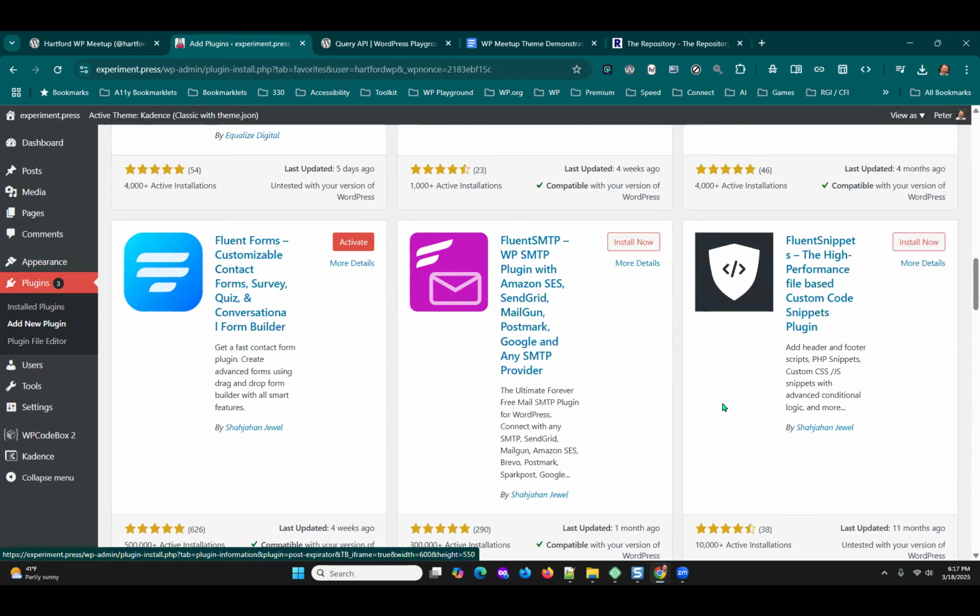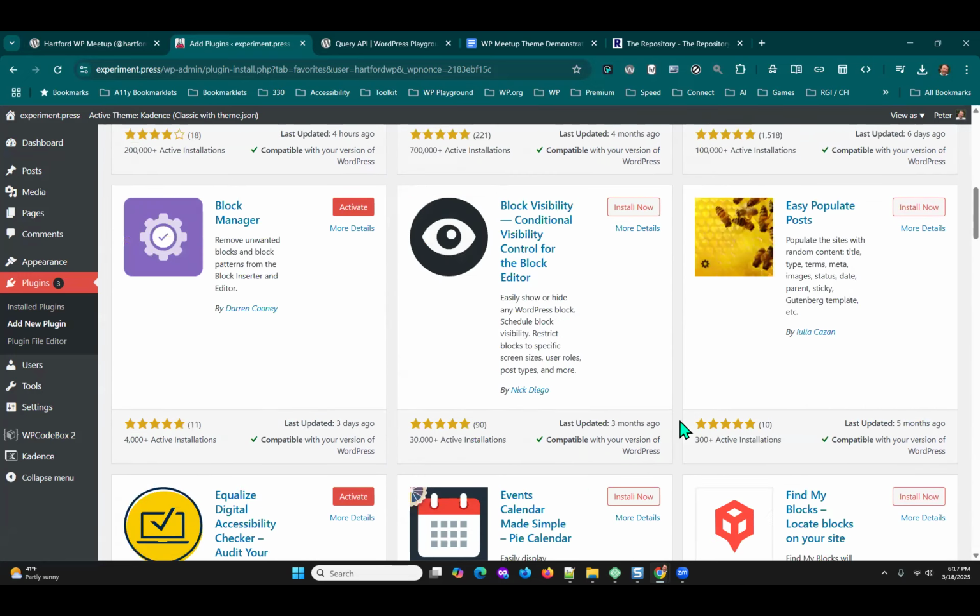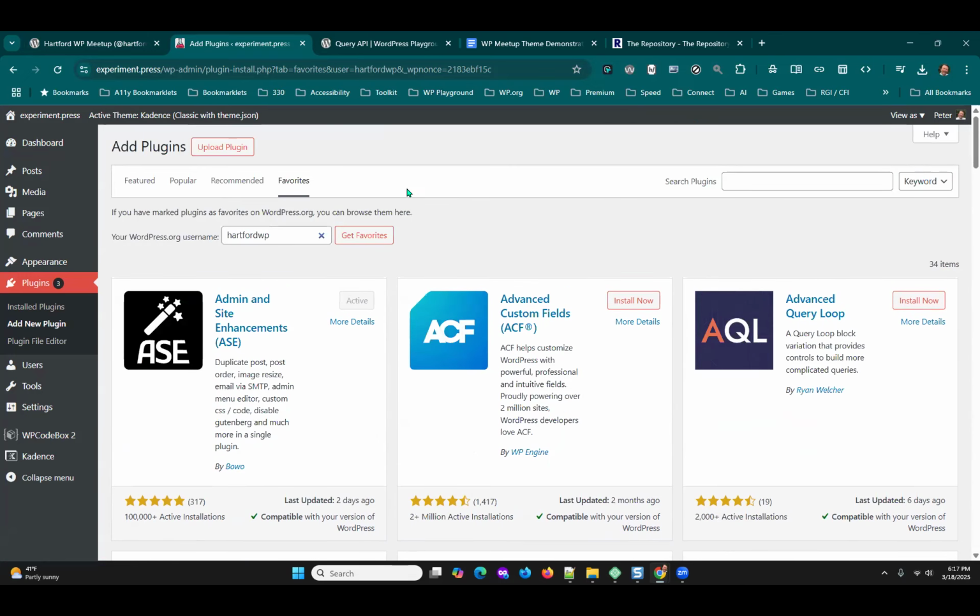That's awesome. So whatever tip or tool we come up with, or if we do a deep dive into something, we can add it here. It's just Hartford WP. So I thought that would work.